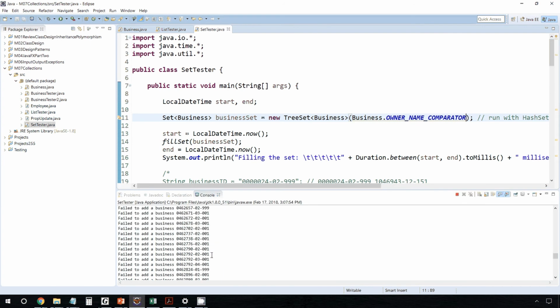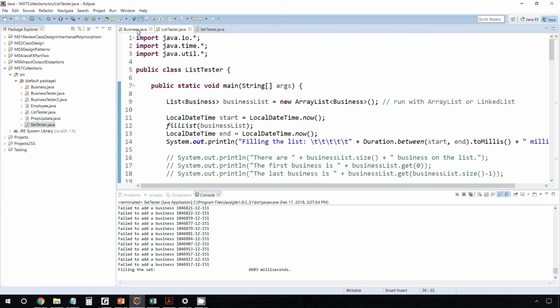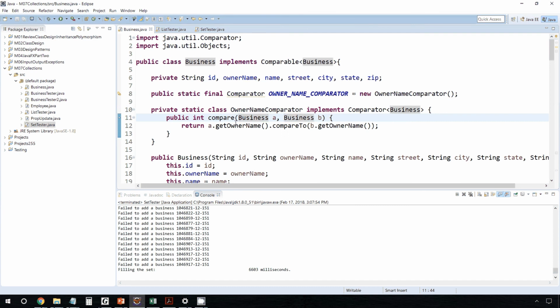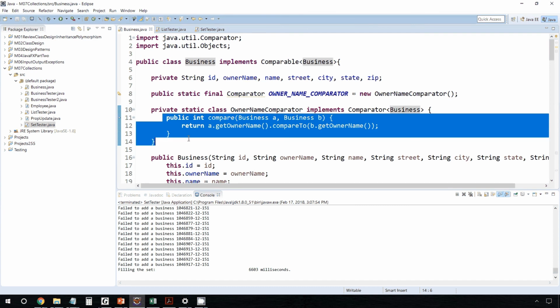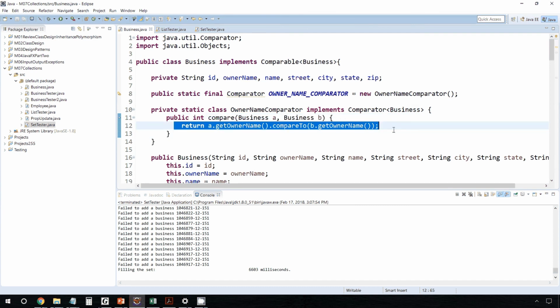Now, why is that? Well, that is because what I was just referring to a minute ago, that what defines a duplicate is now however our ordering is defined, which is now defined by this compare method. So if I have two businesses with the same owner's name, those are going to be considered a duplicate. So I'm not going to be able to add them both to my tree set. Okay, so you have to be careful when you use a comparator.